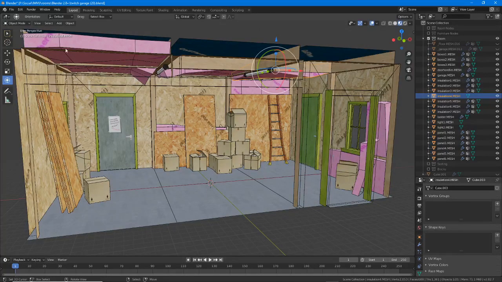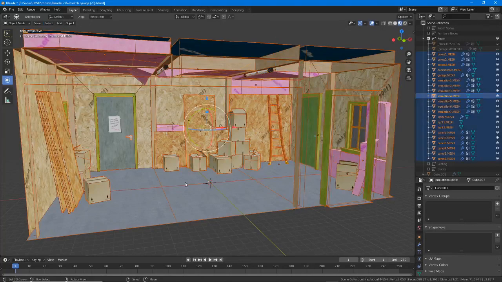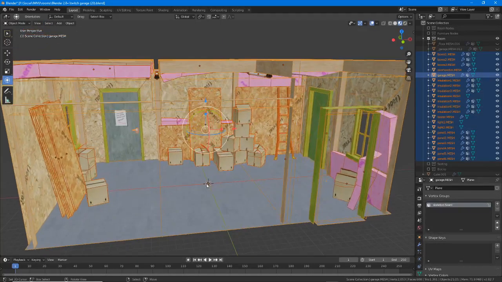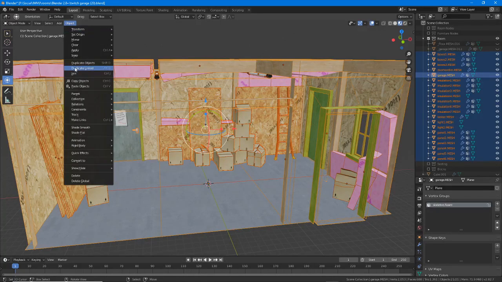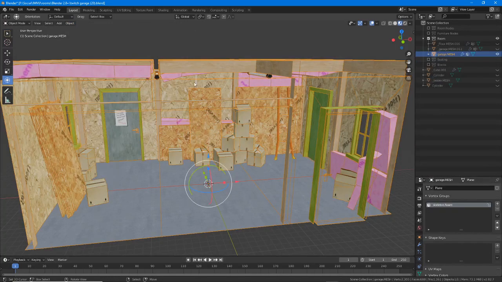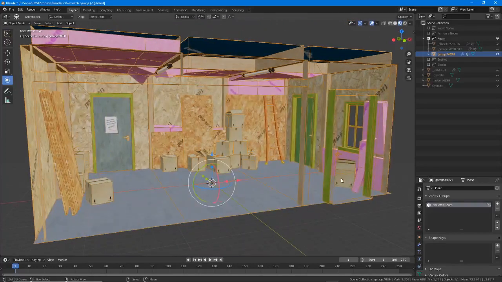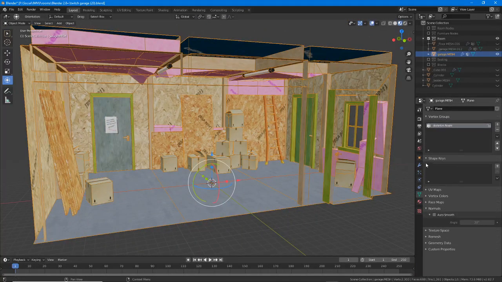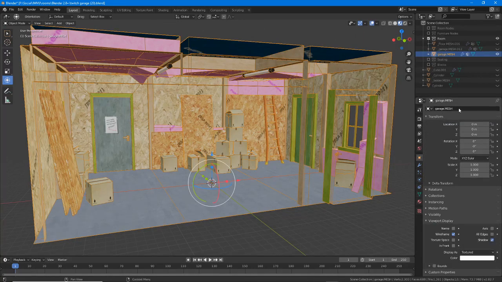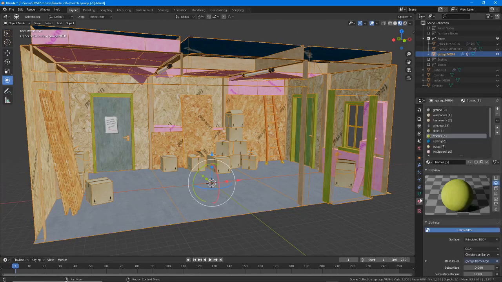So select everything, select all, make one of them the active object, so just shift click it, and then join everything together. So we've now got a single mesh. We need to check our materials. Oh, before we do that, let's check the name, garage.mesh. So we're in object properties, down into materials.